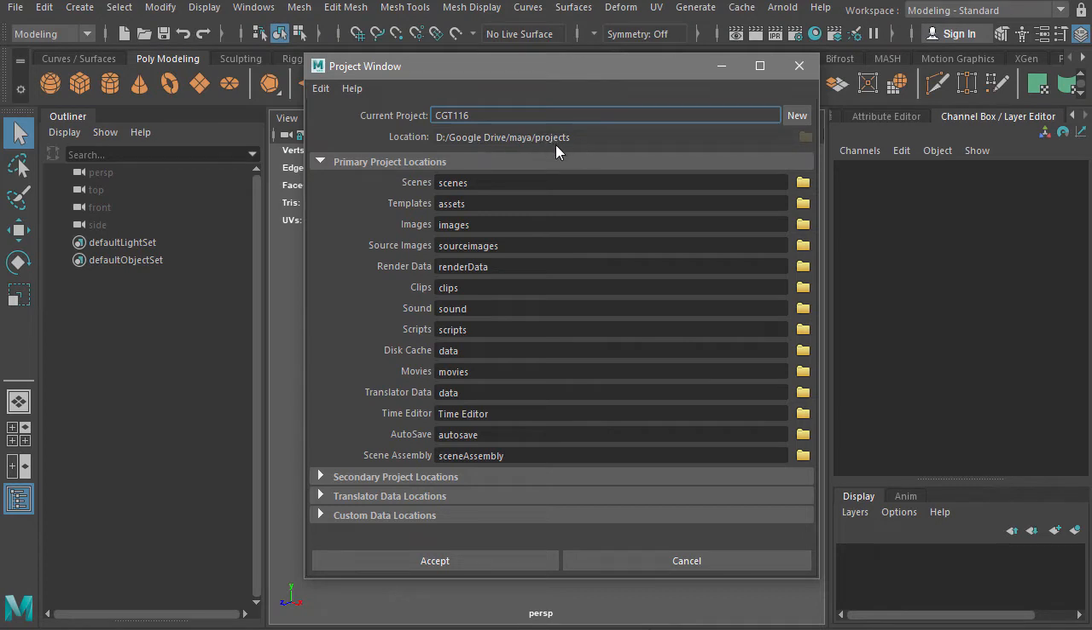By default, this is usually in your documents folder, and then there's a Maya or an Autodesk folder, and then you have to go into the version of Maya, and then inside of there's a projects folder. Okay, so I did change mine, and you can do that through this little icon here. Once I hit new and hit accept, it's going to make all these different folders here, and it's going to give them these specific names.